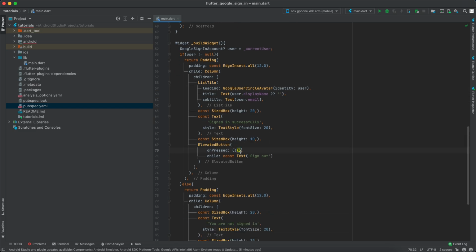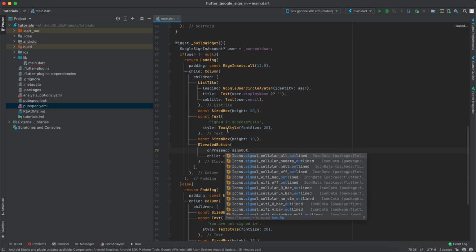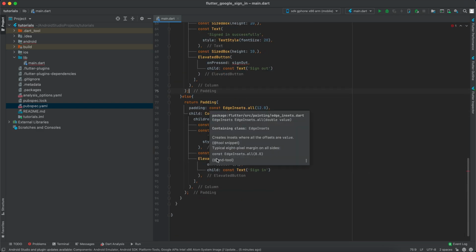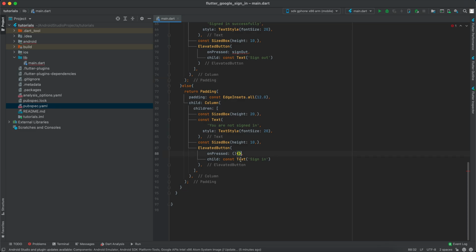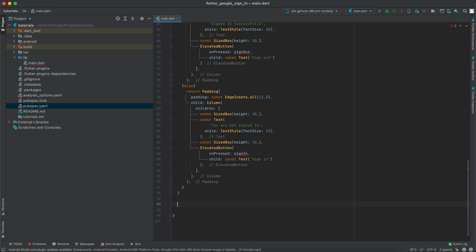Okay, now in the onPressed button here, we will create a method called signOut, and down there in the else, we are not going to change anything. We are just going to change the onPressed. We will create a method called signIn. Okay, down below, we'll create a void method called signOut, and it doesn't take anything, I mean.